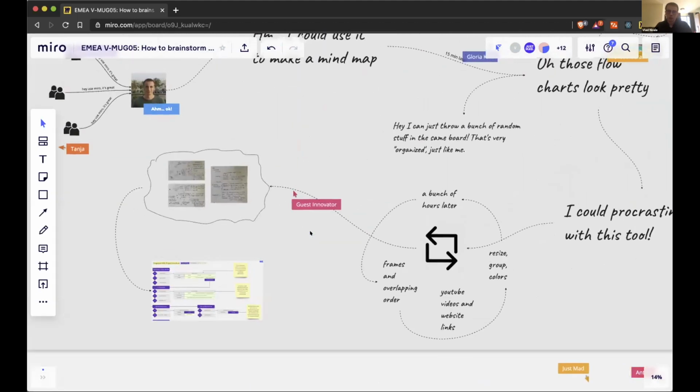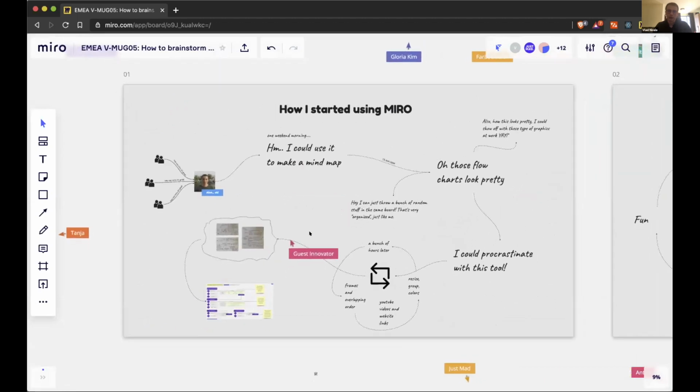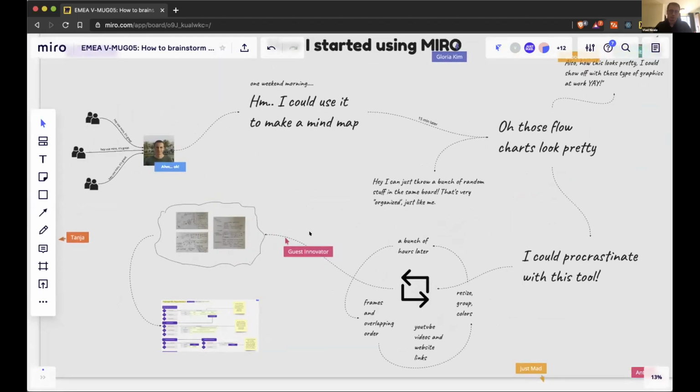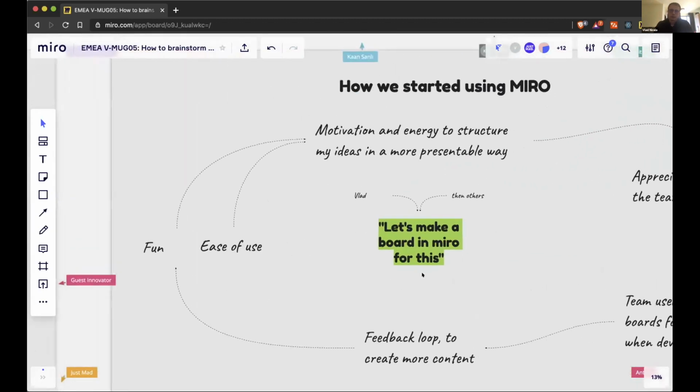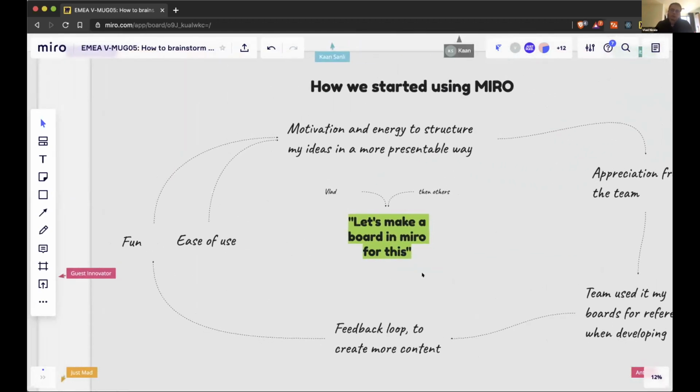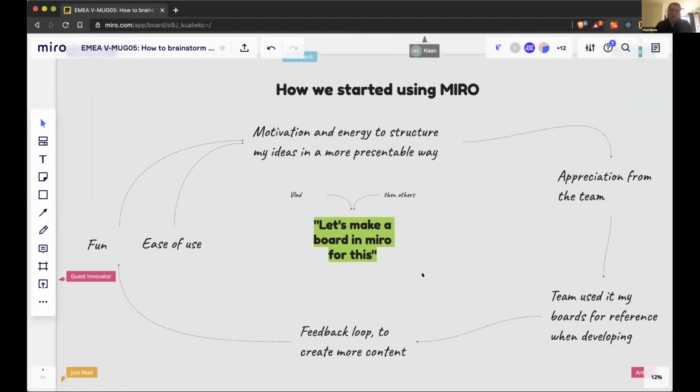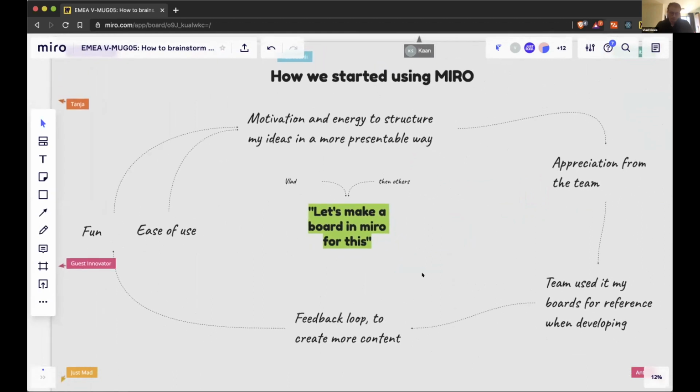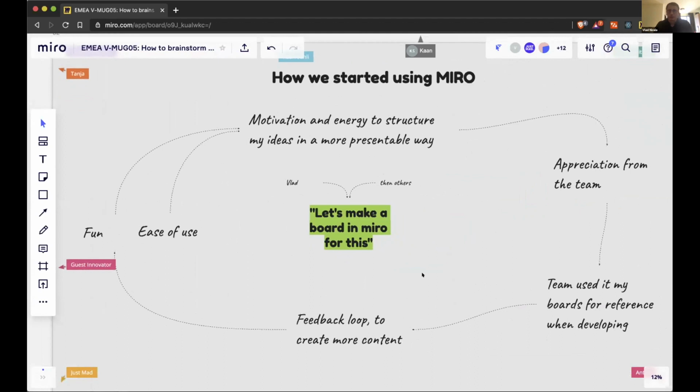So I got hooked pretty quickly to using Miro. Now, let's get to the part of how we got to use Miro at Teleport. So I really liked Miro. I like to spend a lot of time in Miro, but my colleagues didn't know much about this wonderful tool.